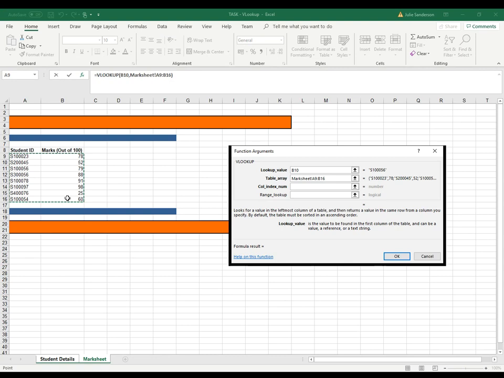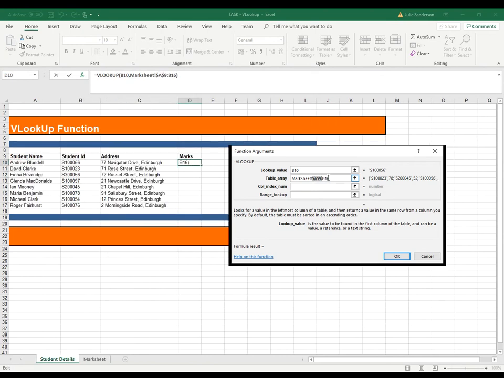And remember, it's going to be the same information for every student. So we're going to use the F4 to make those cells absolute. You could also name the range on that other worksheet and just key in the range name there. The column index number is looking for where in the mark sheet is the information we're looking for, and we want the second column because that is where the grades were stored.